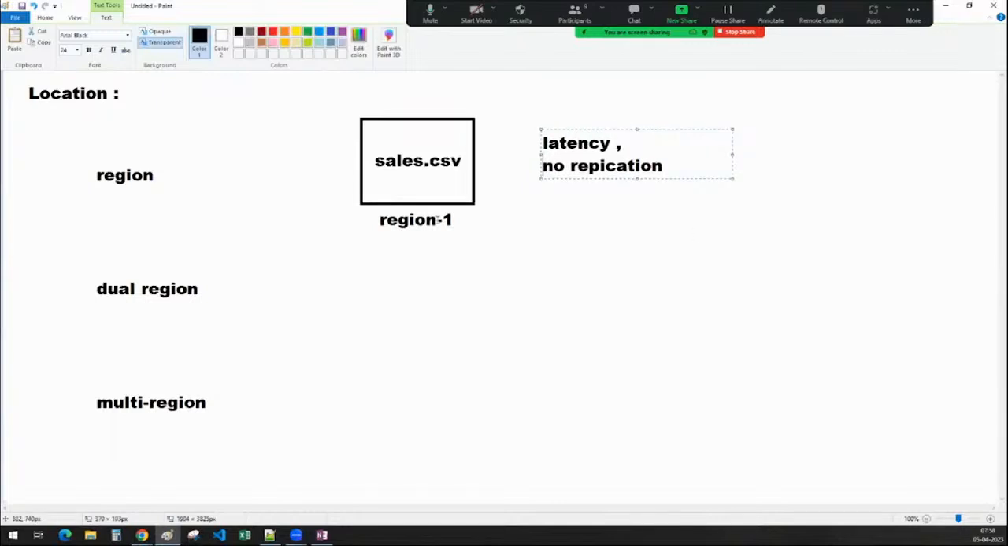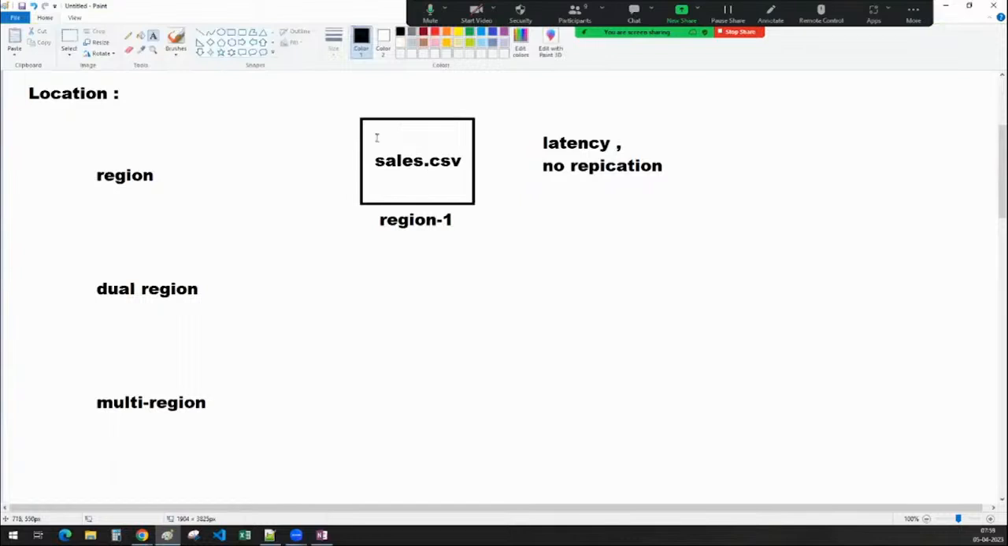When I say latency, you want to get the data from this particular bucket. There are plenty of people who need the data from this bucket, but many people are accessing it. That is the reason there is latency, because of a single region. So there will be latency and there is no replication. When I say replication, we will see it in a dual region, guys. If a failover happens, the data will be lost, and I don't want to go into such scenarios.